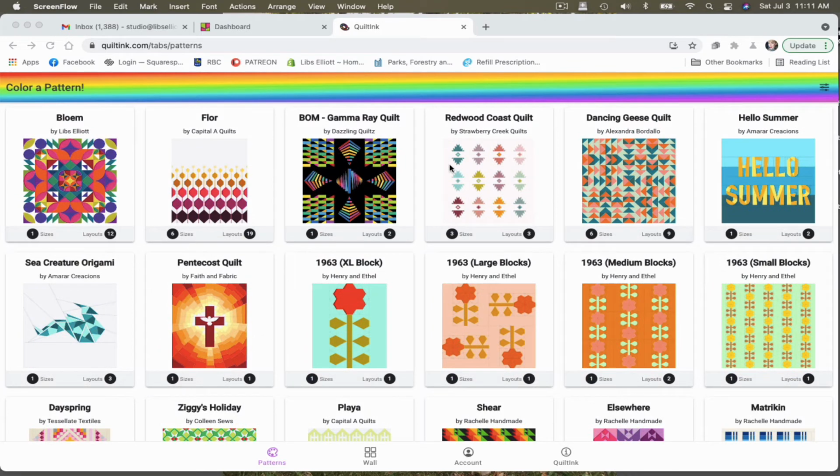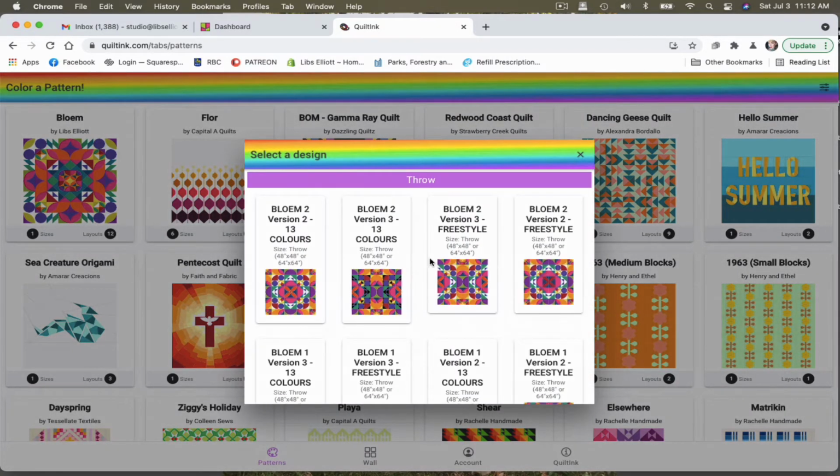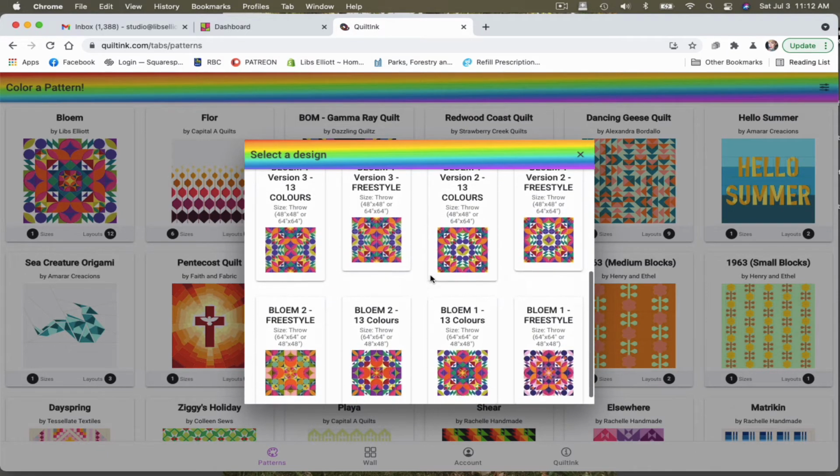So I'm going to go up at the top here. You can see BLOEM is at the top because it was just released. Also want to point out this amazing floor quilt, which was just released yesterday by Capital A Quilts. It's really pretty, but let's go to BLOEM. So we're going to click on BLOEM, and you'll see here there are 12 different versions that you can color.